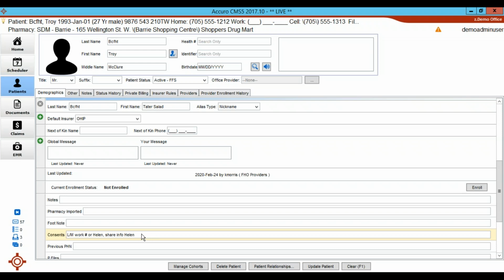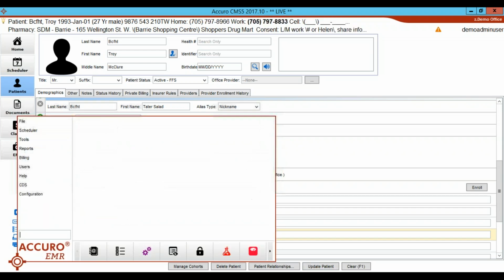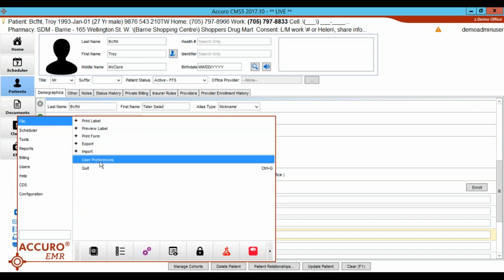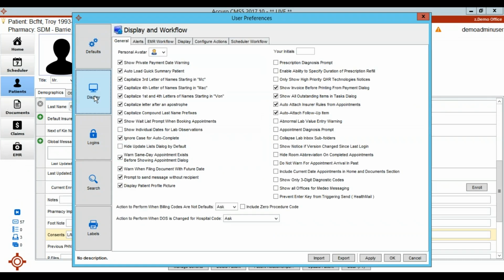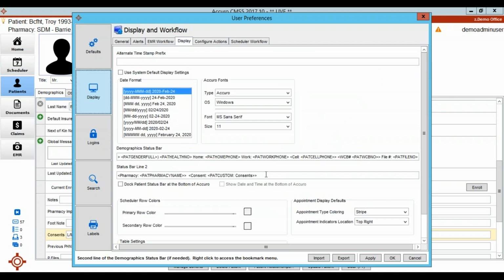So now we have that consent recorded, but how do we make it visible in a way that lets us see it without having to come into the demographics tab of the patient section and then scrolling all the way down? Well, we can actually add it to our patient status bar. And to change the patient status bar, we click on the Accuro bullseye, and then go to File, and then User Preferences. And then a new window pops up, and we click on Display because we're changing how Accuro looks. And then we click on Display again. And here we have up to 2 lines that we can use to show information about the current patient.